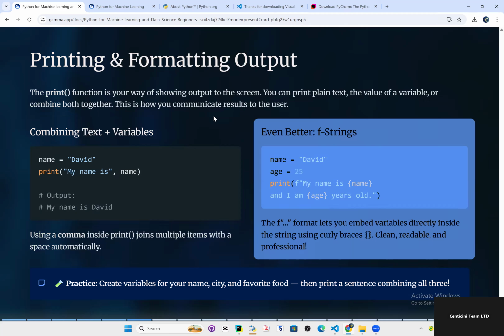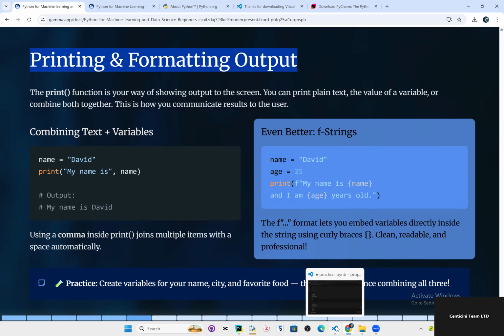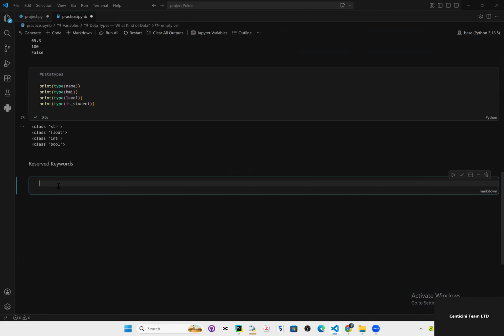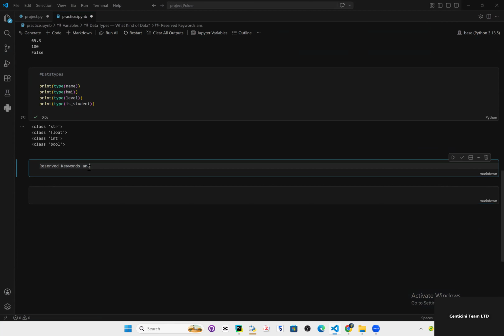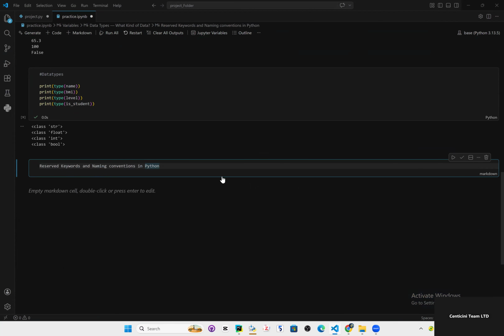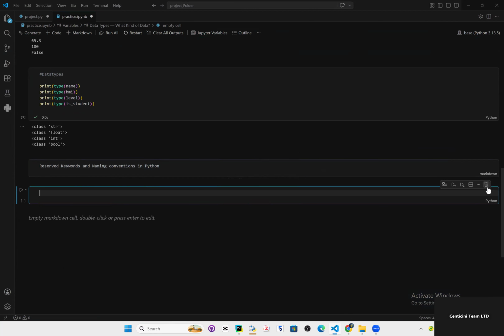Now, we're going to talk about printing and formatting outputs, which is the next thing we're going to be talking about. But I want to let you know something about some naming conventions and reserved keywords in Python, okay? And naming conventions in Python, okay?